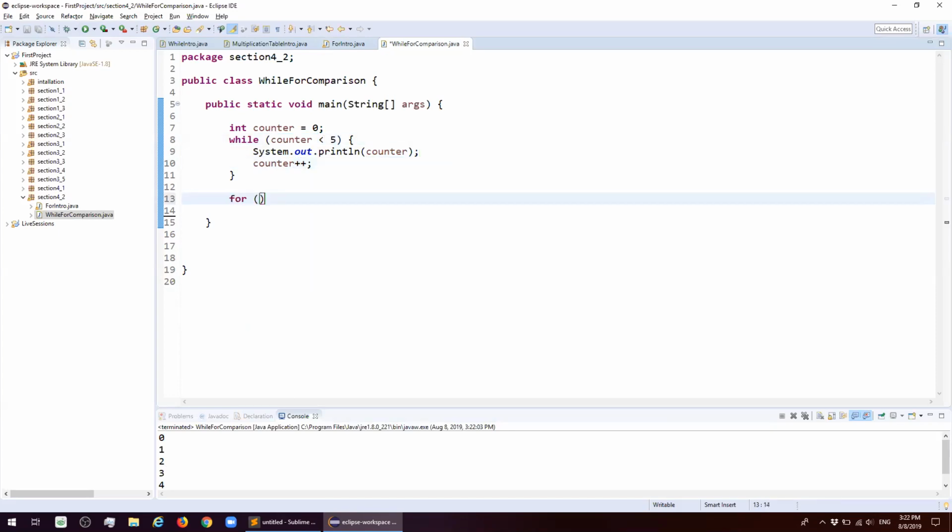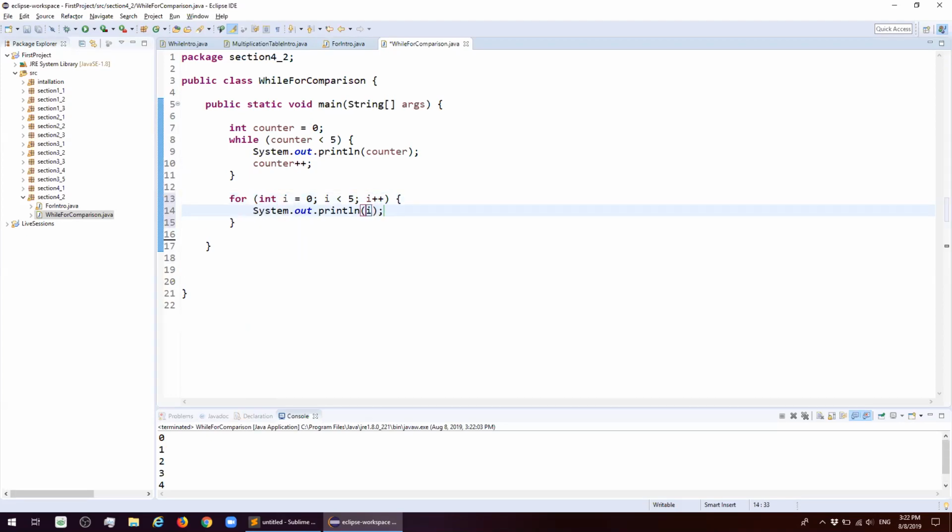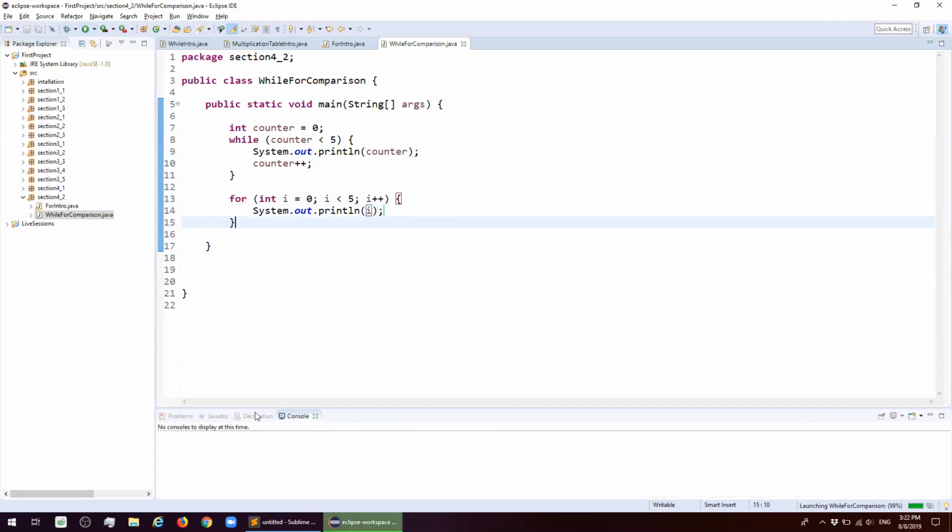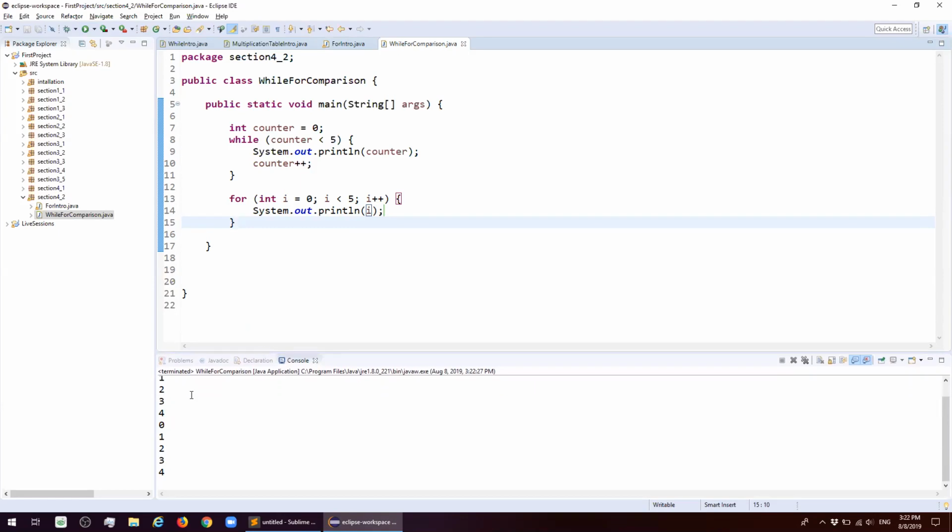Now, instead, in the for statement, we set for int i is equal to 0, i is less than 5, i plus plus, print out i. Now, these two do the same thing. If you print them out, it will be 0, 1, 2, 3, 4, 0, 1, 2, 3, 4.